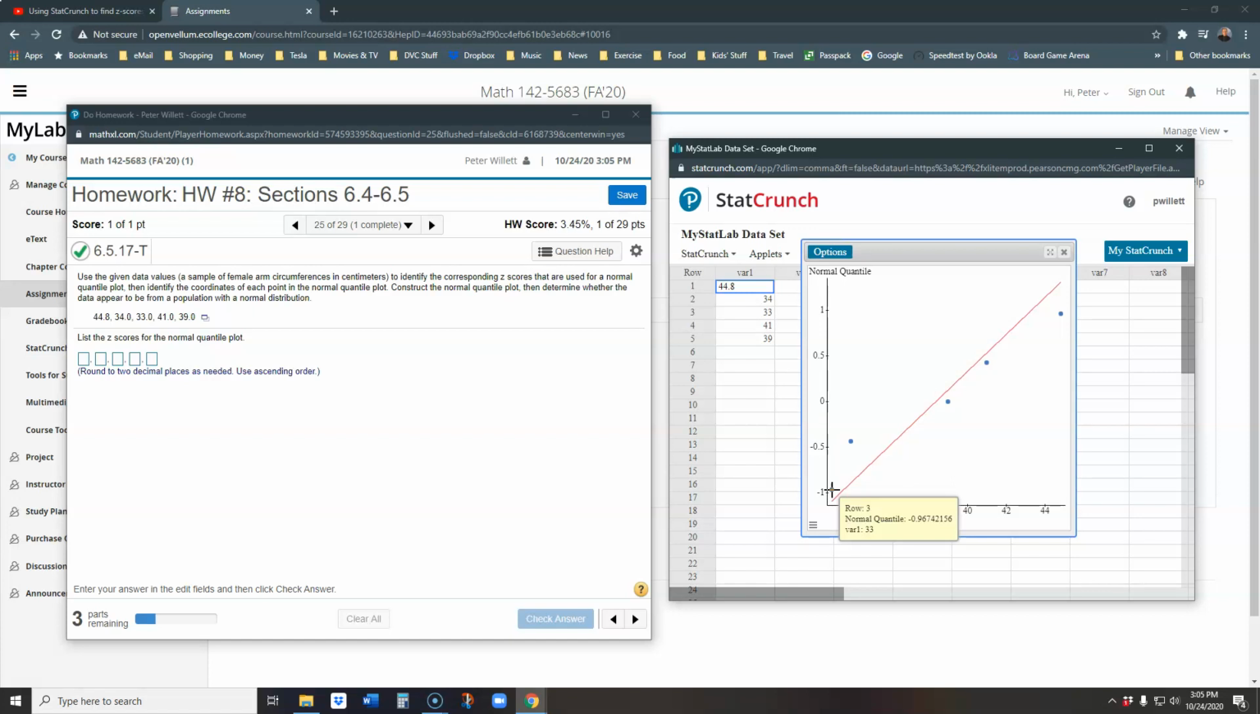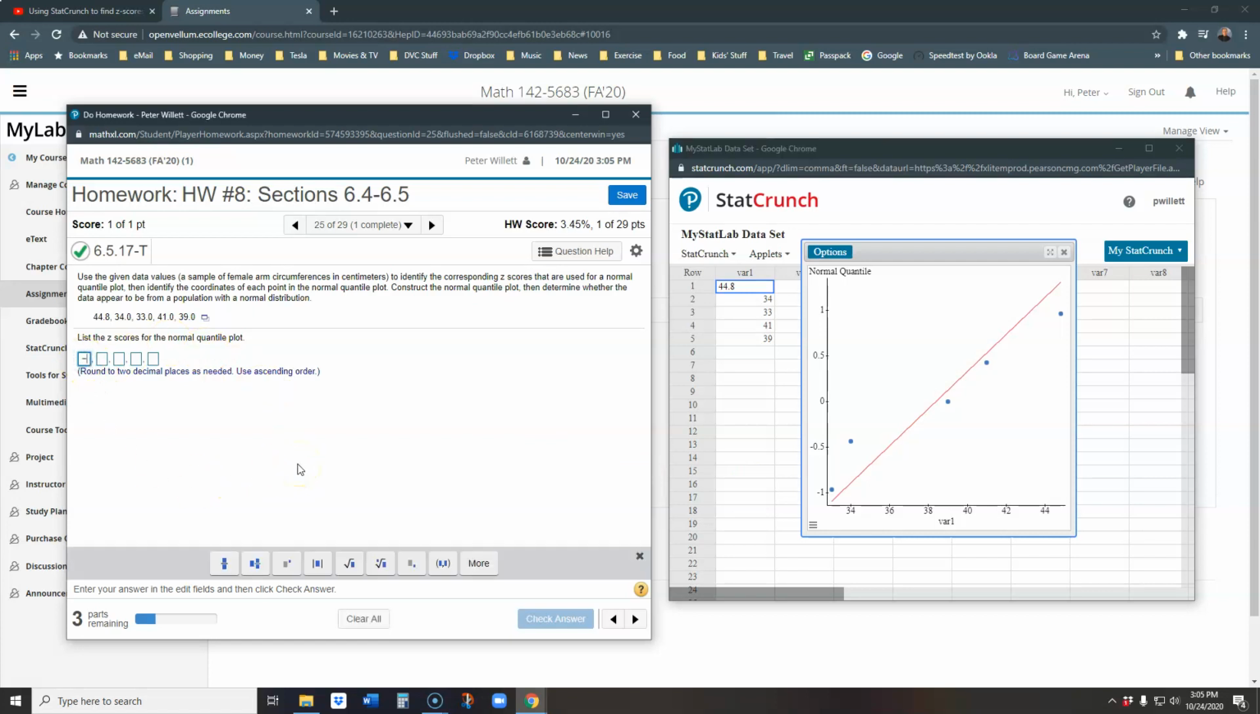And what they want you to do in the problem is list just the z-scores of these 5 points in ascending order from smallest to biggest. So since it's the lowest point on the graph, this has the lowest value, and they want you to round them to 2 decimal places. Rounded to 2 decimal places, this is negative 0.97. So I would go over here and I would type in negative 0.97.